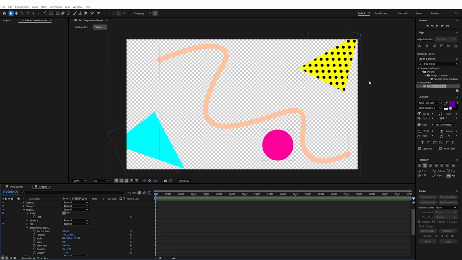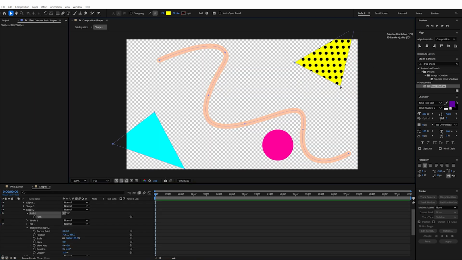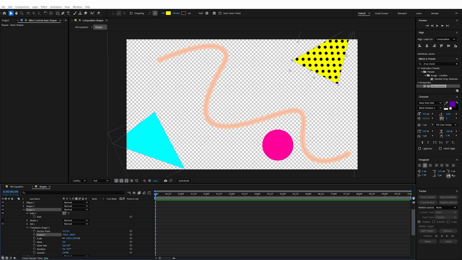It's not bad, it's not bad. So then I need to go back into shapes here for a second. Make sure that I'm centered on my dot.